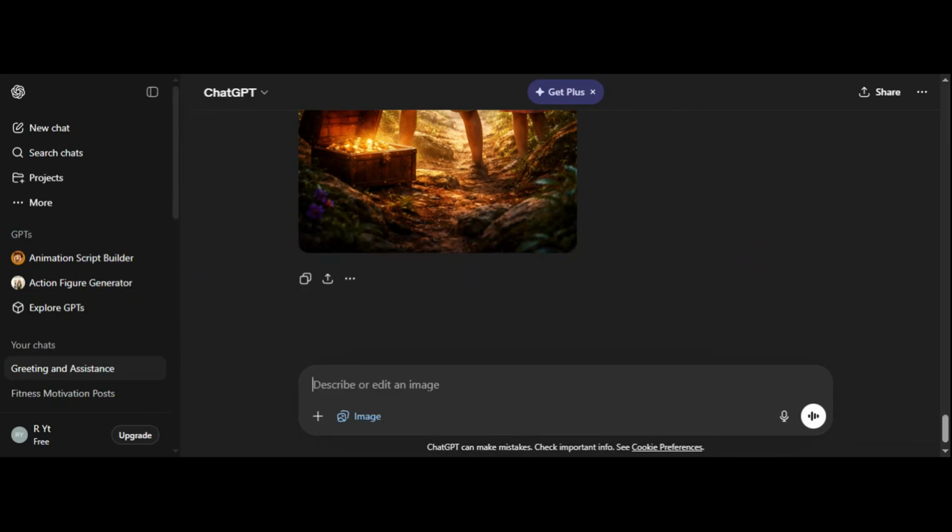Let's get started. The first step is to describe your problem clearly. Open ChatGPT and explain exactly what you want in simple, direct language. The more specific you are, the better the answer will be. For example, instead of saying, "write something with Python," try saying, "write a Python program to sort a list in ascending order." That gives ChatGPT a clear target, a clear language, and a clear outcome.